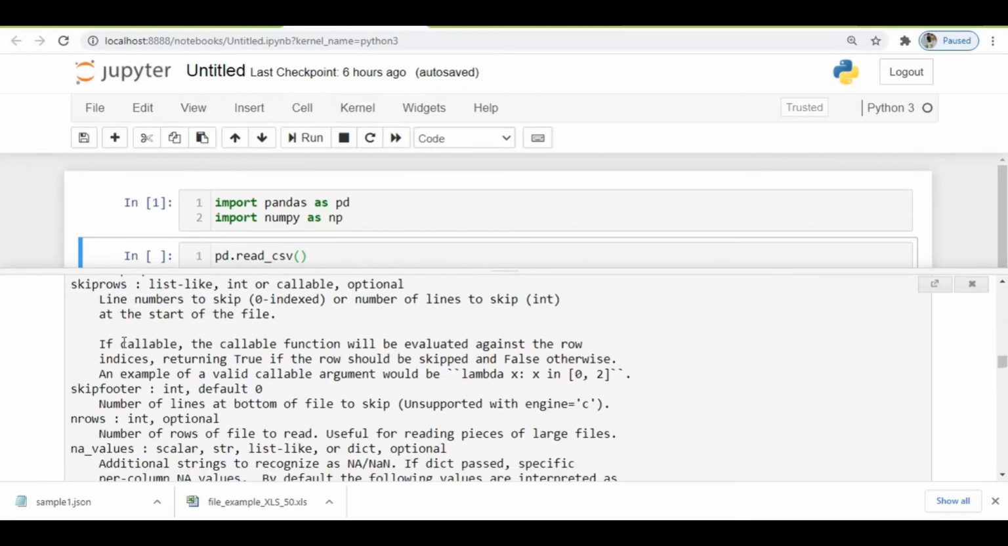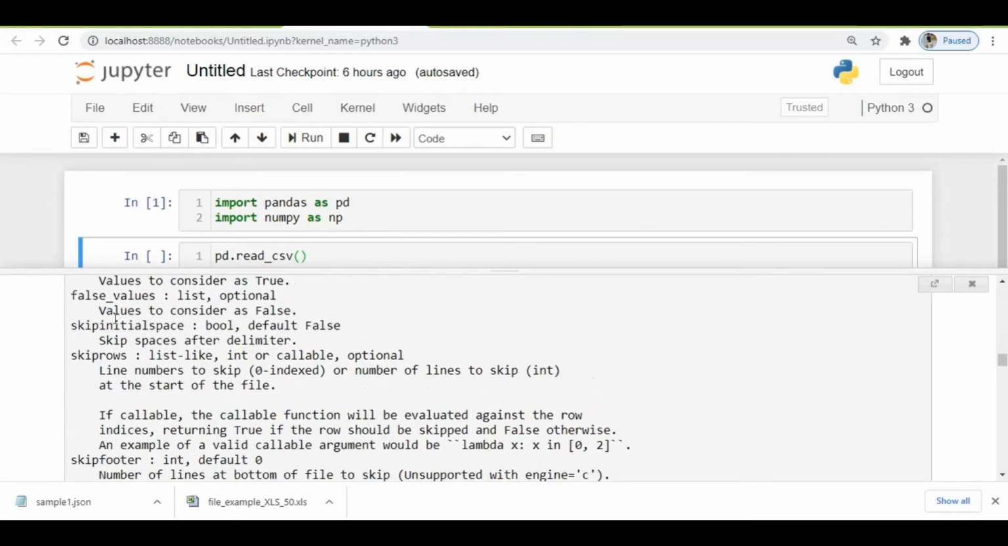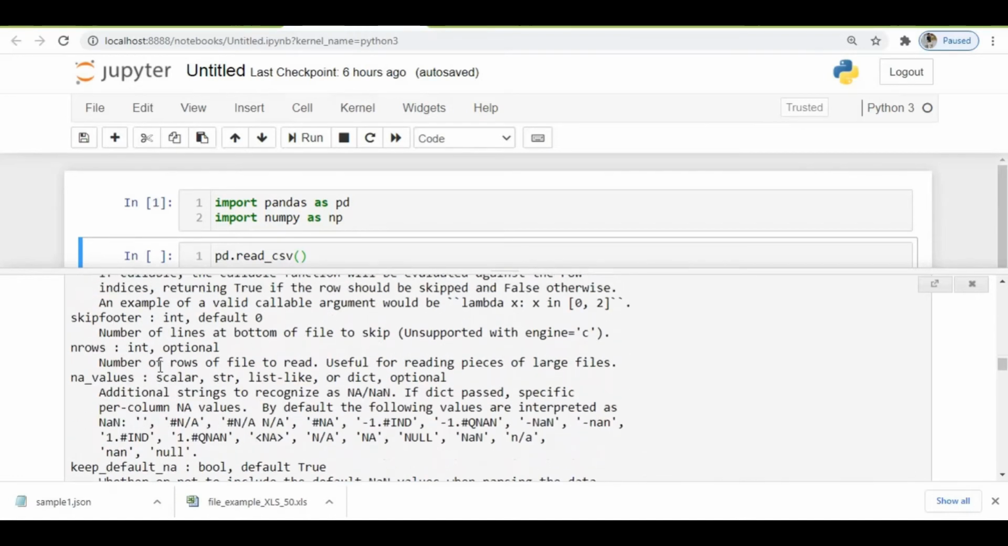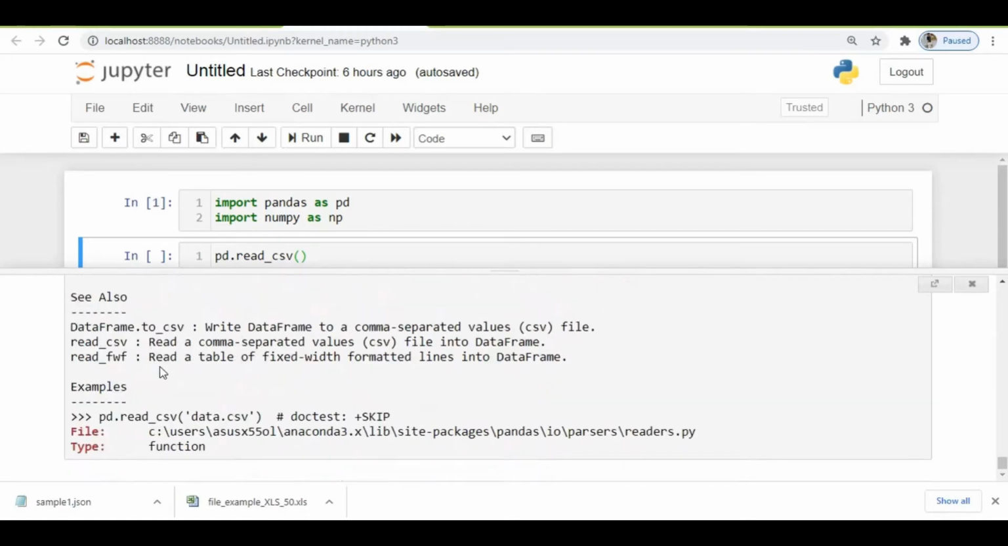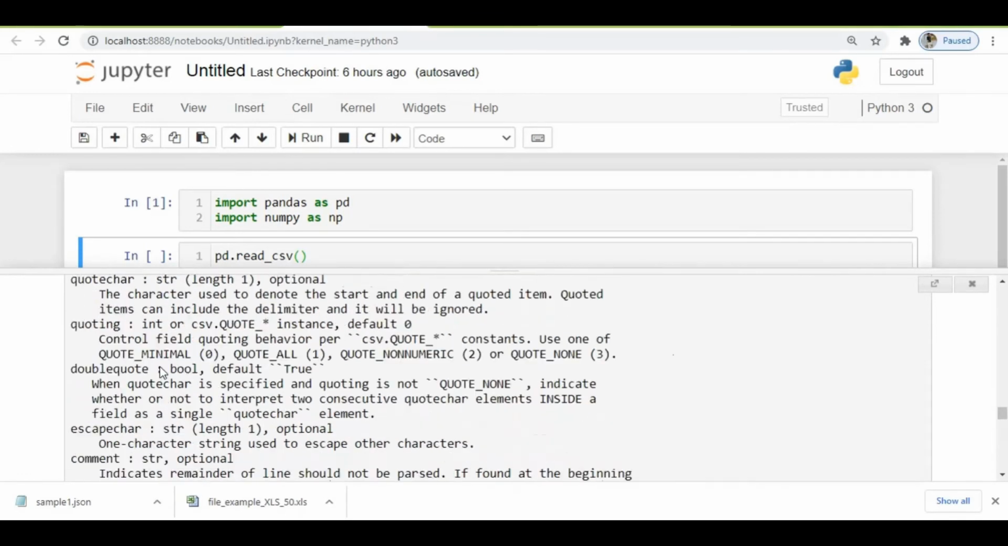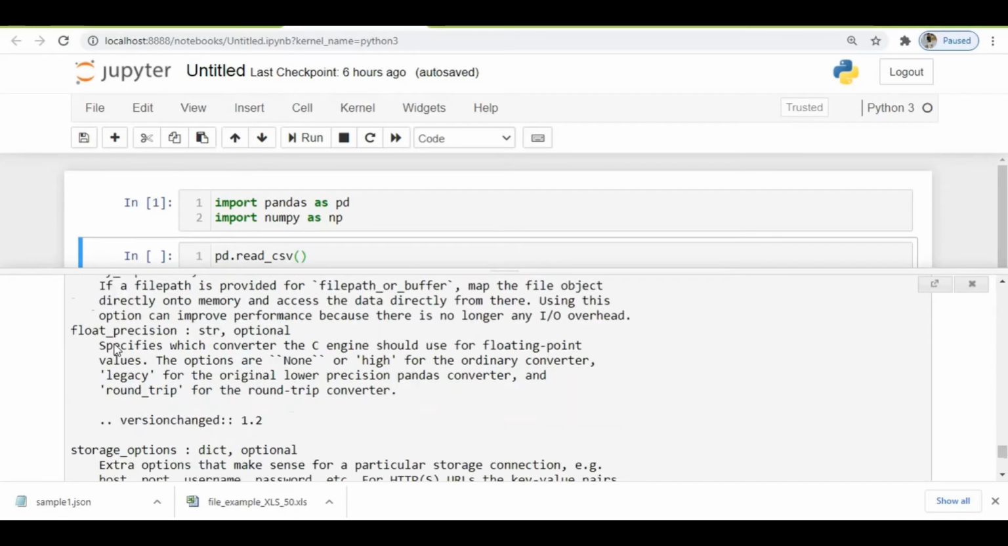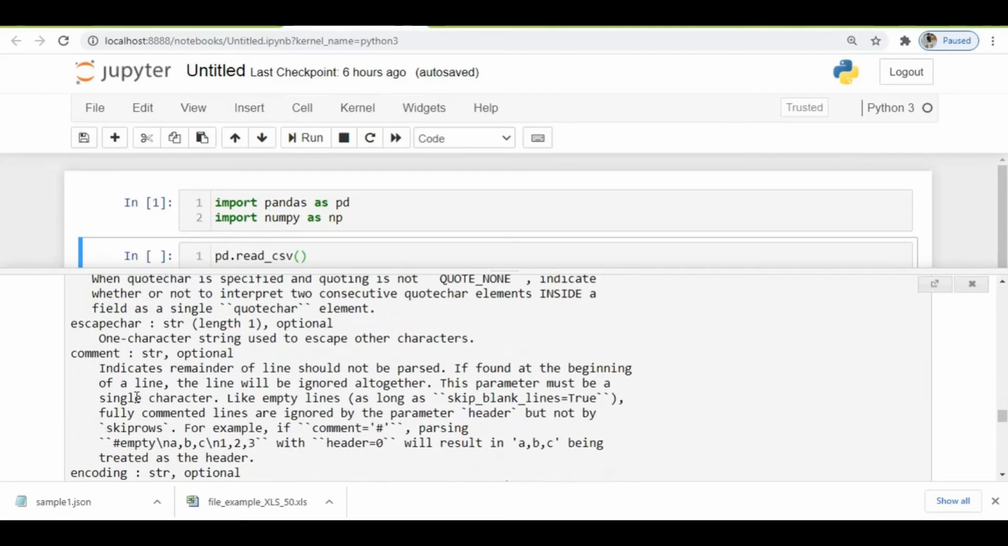You can also see there are a lot of other arguments as well. For example, if you want to skip rows, you can mention the number of rows to skip, or a list of rows that you have to skip, so that while reading the file itself it will skip those rows. Similarly, there are a lot of other arguments as well. Mostly we are not going to use all those arguments.